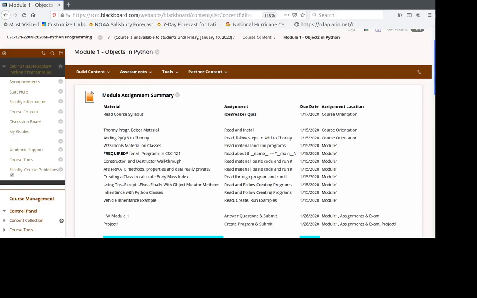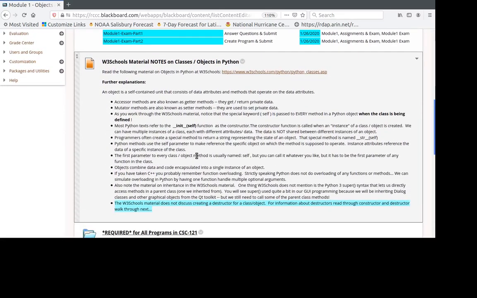Hello everybody. I want to talk to you a little bit about constructors and destructors for a Python class. A class is a blueprint for an object. This talk that I'm doing right now on constructors and destructors assumes that you have read the W3 Schools material on classes. Now, where is the W3 Schools material?